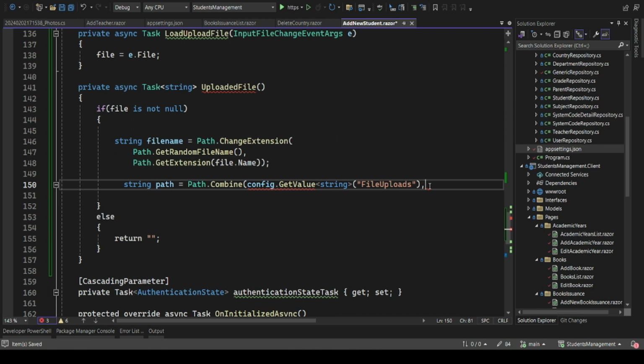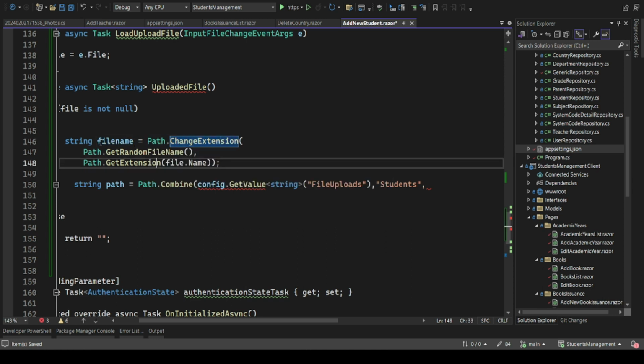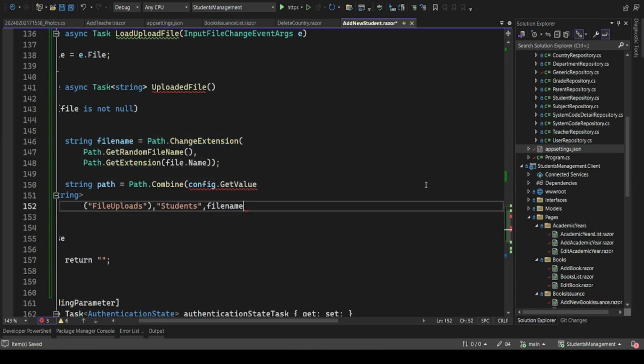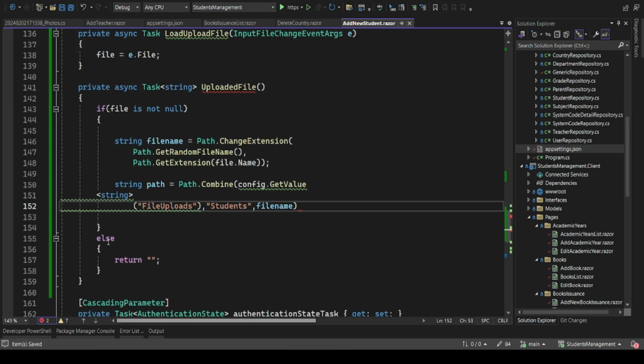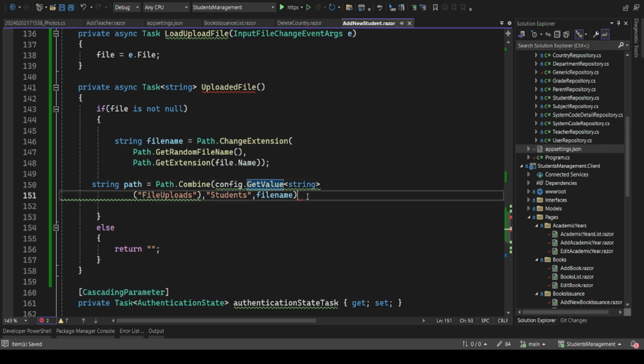in case we want our system to create a subfolder within this folder. So I'll want to have another folder, let's say students. This is where all the uploads for the students will go. Then after that, I'll need to pass the file name that will be saved. This is the file name that we have auto-generated, and we already have the correct file name that we want to save. So after doing that, let me minimize so that you have a clear view. Then I'll just add a comma. So this is now our path. But you can see there is something here.